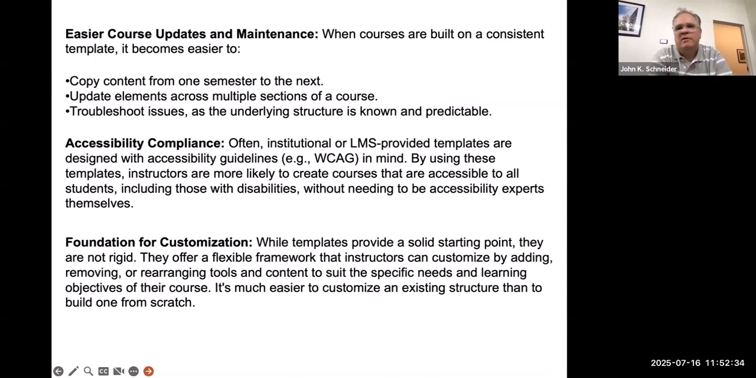One of the biggest perks of using a course template is you're going to be saving a ton of time. So instead of building things from the ground up, which could be complicated and time consuming, the templates give you a ready-made structure. So you can jump right in and start adding your content, fine-tuning the activities without having to worry about the nuts and bolts of setup and layout.